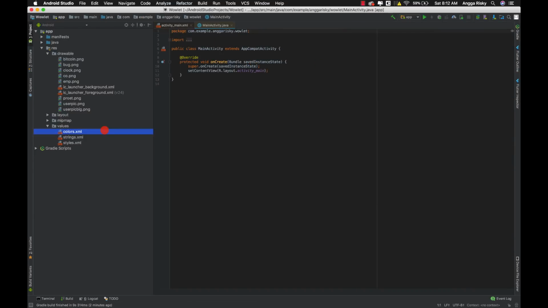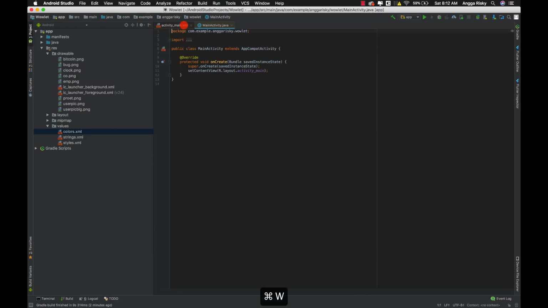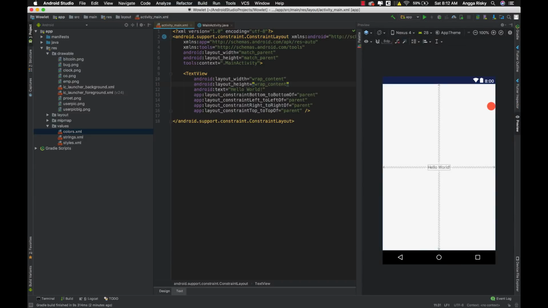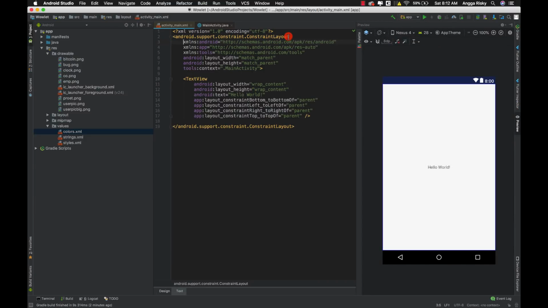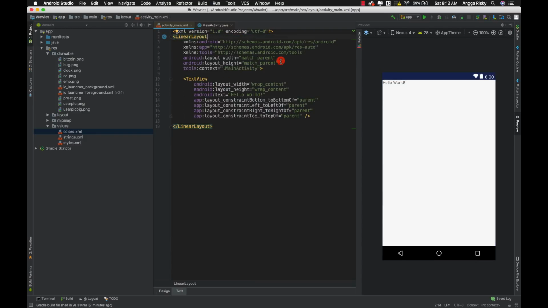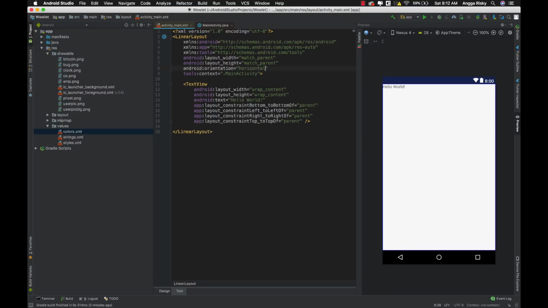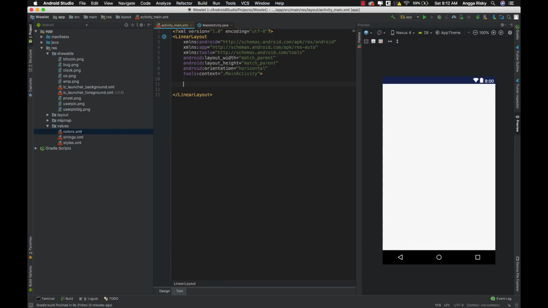Oh, I forgot this is a double hashtag. Okay, there you are. And then for this constraint layout, I'm going to change it to another layout, which is a linear layout. Then I will give it the horizontal orientation, because we want to divide it from one column into two columns.